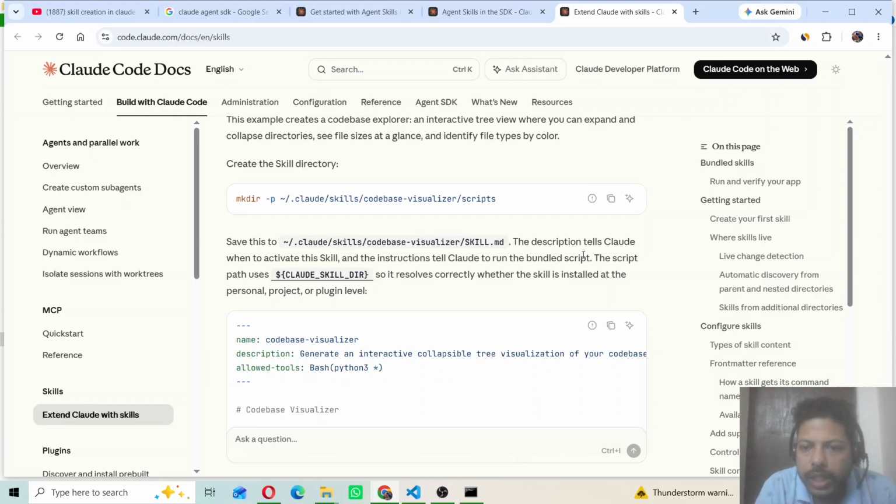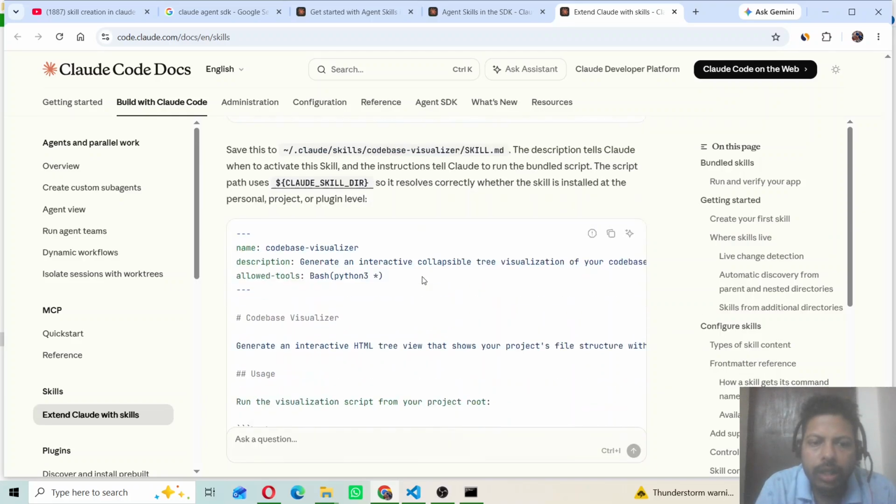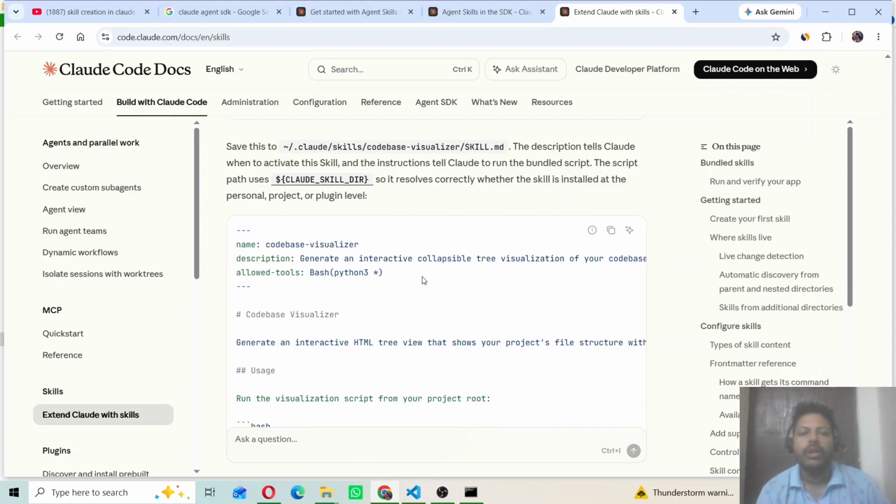So what it is saying is, the description tells Claude when to activate this skill, and the instruction tells Claude to run the bundle script. The script path uses the Claude skill directory, so it resolves correctly whether the skill is installed at the personal, project or plugin level. Here we are creating a personal skill so that the skill will be available across the whole project. Whatever project we create, the skill can be available.